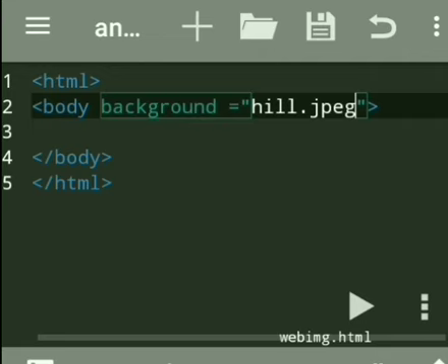Okay, now we have to save. One point you must remember, that the picture file hill.jpg and the HTML file where we use that picture must be in the same folder. Otherwise the web page will not get the path of the picture. So at first we have to save this HTML file in the same folder where we have kept the picture file.